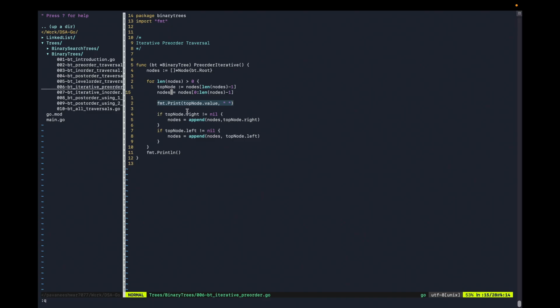As we discussed, first we'll try to append the right value, then the left value, right? So first we'll check whether the right is not equal to nil. Then we'll append it into our nodes, or else we'll append the left next, right? And it's just a break so that the next function doesn't get disturbed because of this.